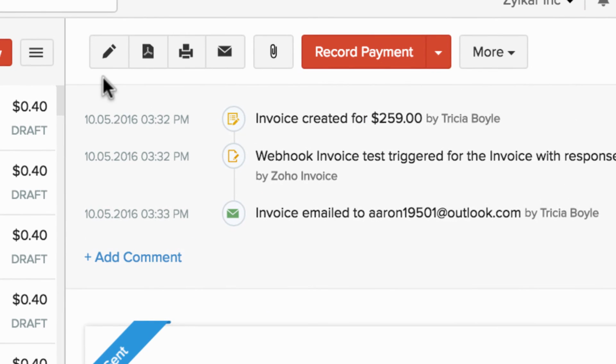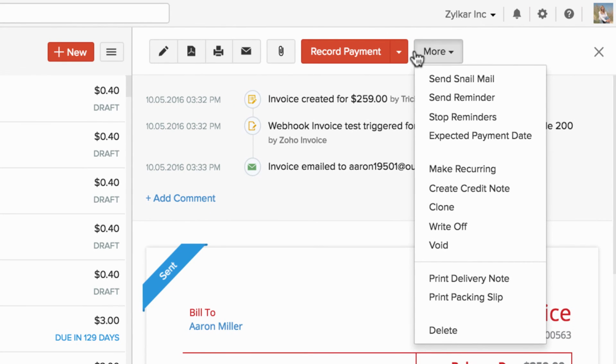You can click here to edit your invoice, download the invoice in a PDF format, print them, or email them across to your client, attach any additional file, record an offline payment. You have various other options under more.